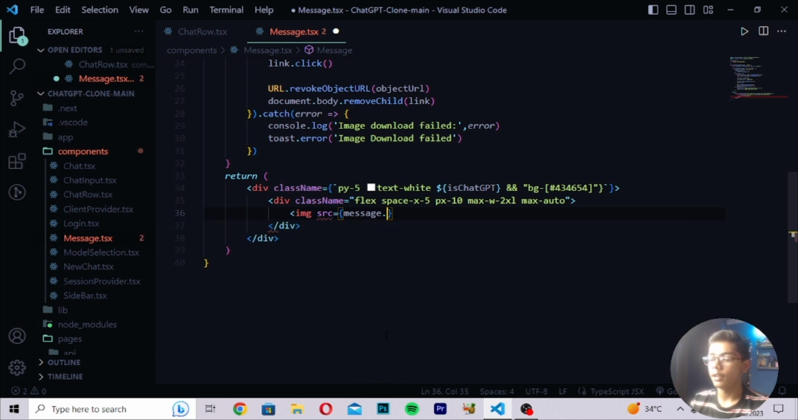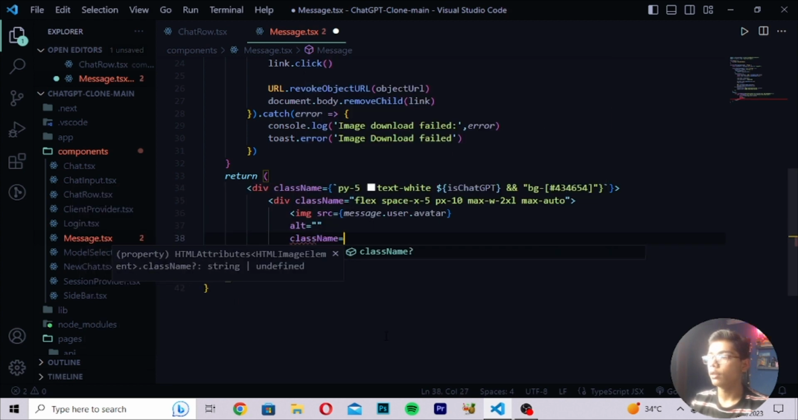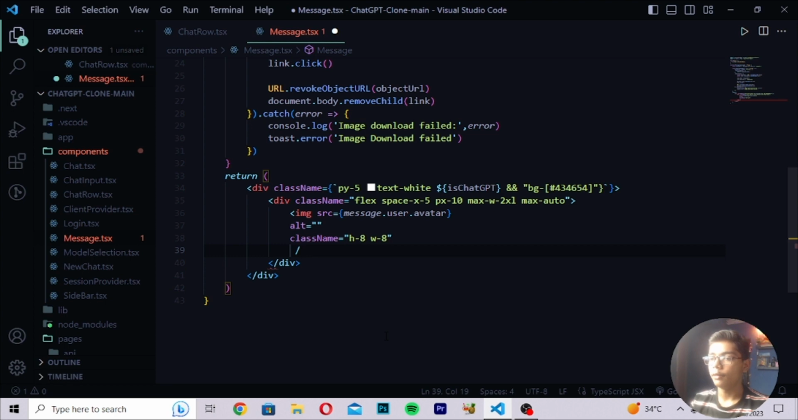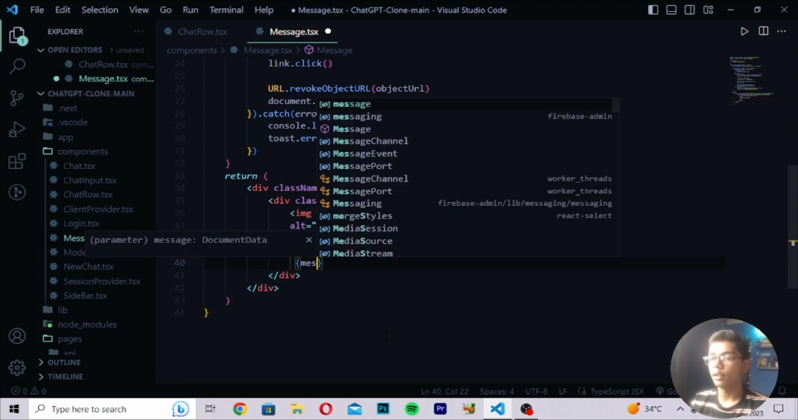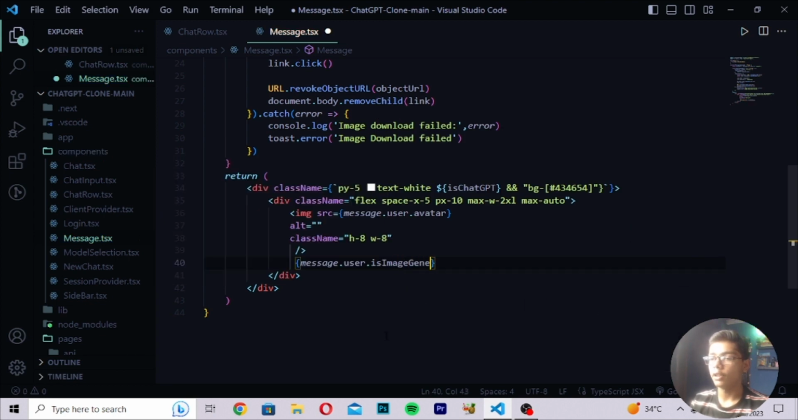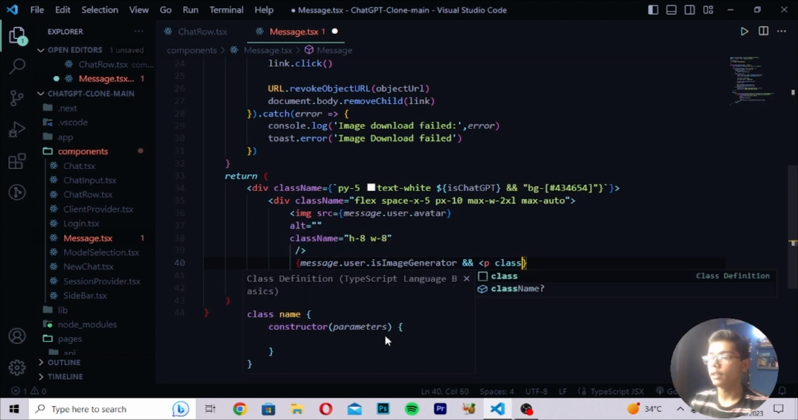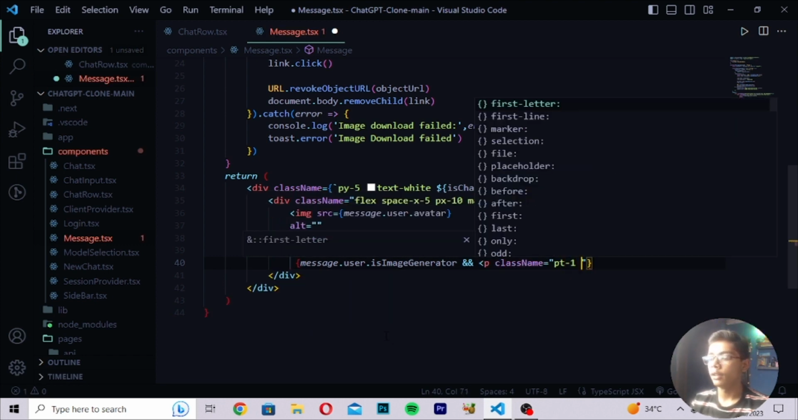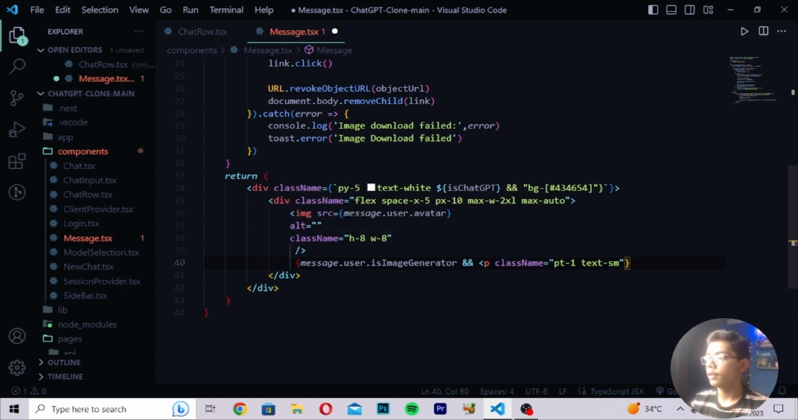And in message I will be writing here user avatar. Then you have to just move down, write here alt, and write here className. Then I will be now writing here h8 and w8, means height 8 width 8. Then you have to close it, and then after moving down, I will be writing message.user is image generator like this. Then you have to now write here p className like this, and write here pt1, write here text-sm. Now when you've written this, you have to close it.